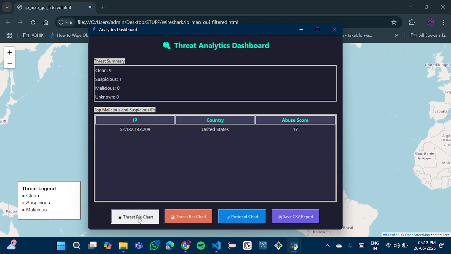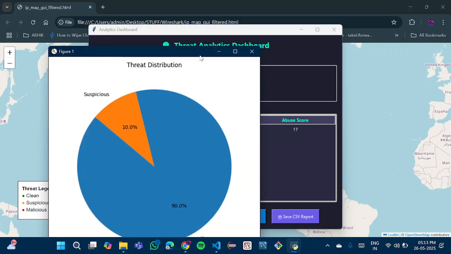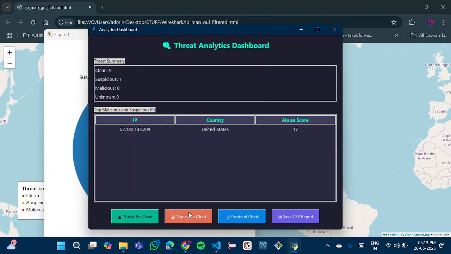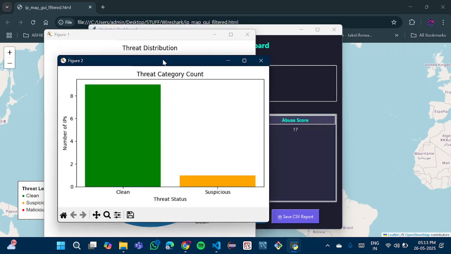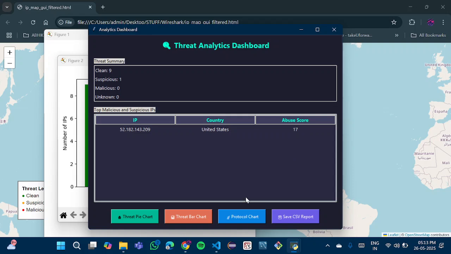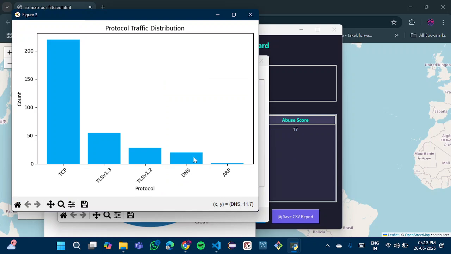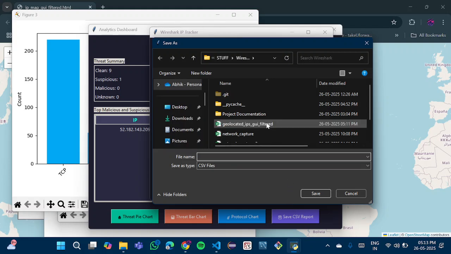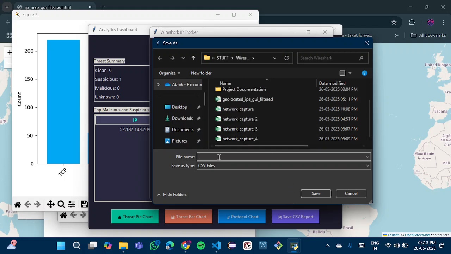We have a pie chart which shows how many IP addresses are malicious versus how many are safe. The same goes for the bar chart. We also have a protocol chart which shows the protocol distribution such as TCP, UDP, ICMP, and so on. We can save the results of our report using this button, and we save this as results.